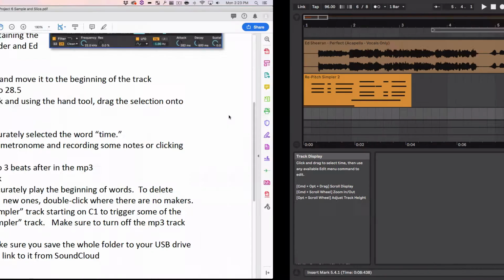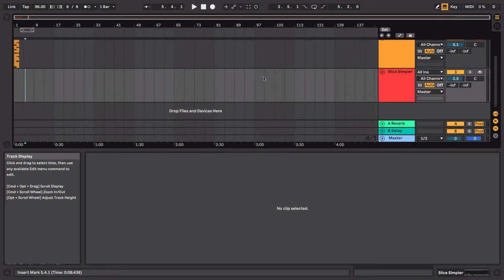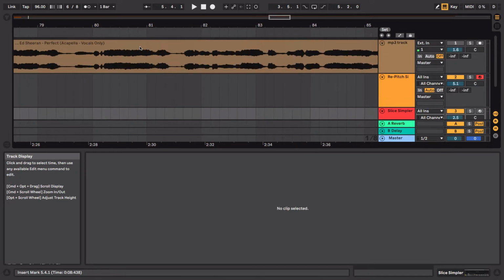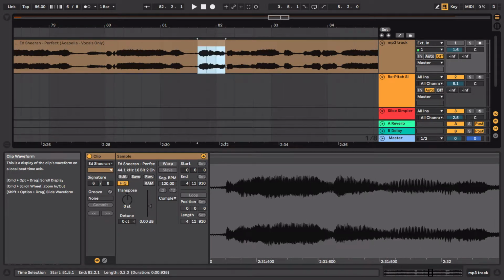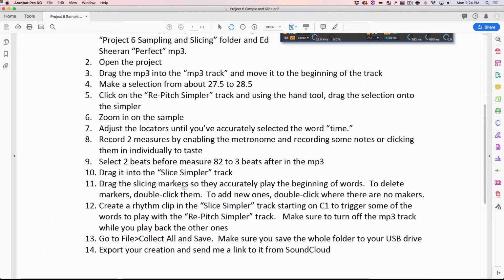And see what's next. Select 2 beats before, measure 82 to 3 beats after. There's 80s. I'm going to go over to where 82 is. Here's 1, 2 beats. Kind of select that. Here's 3 beats after. Okay. Drag it into the slice simpler track.